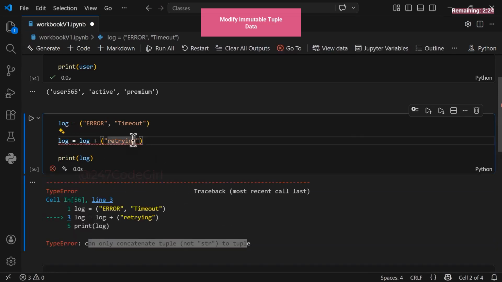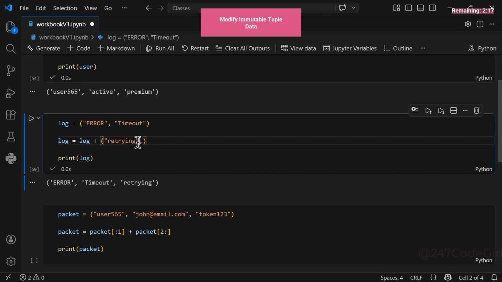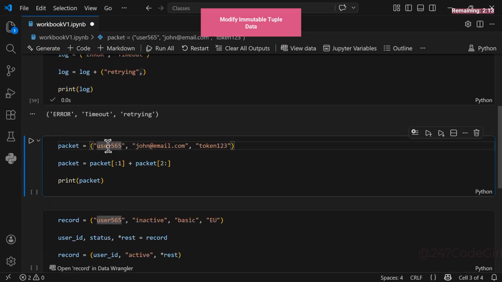No comma, Python thinks this is just a string. Add that comma back in right here, and your code works flawlessly again. Now we have our new expanded tuple. Thirdly, we can utilize slicing syntax. Slicing is brilliant for extracting parts of a tuple and reassembling them on the fly.